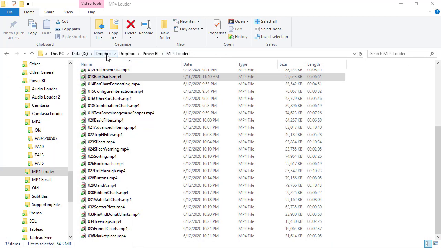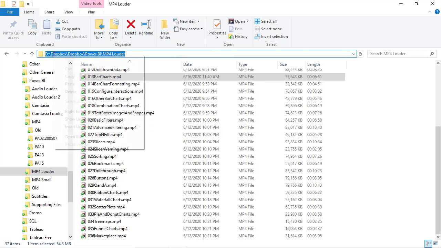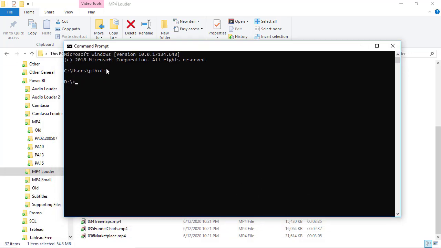Now I want to go to this particular directory. So up here in File Explorer, I'm going to click on it, and you can see that we now have the full directory path. I'm going to copy that and go back to the command prompt and type CD for change directory and a space, open speech marks, paste, which is Control and V, and close speech marks. So now I'm in that directory.